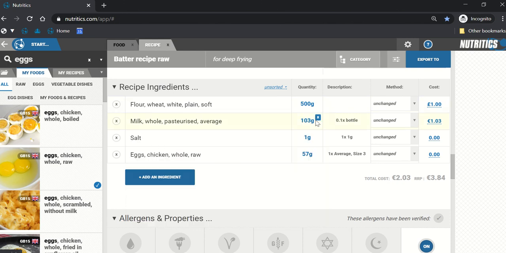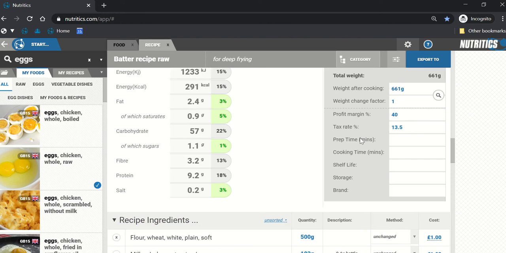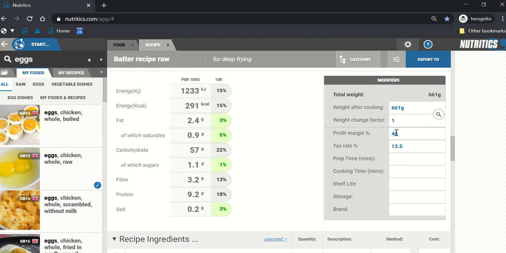Right, so now I've entered in all of my recipe ingredients and the quantities. I can enter in costs of my ingredients if I wish. This will allow me to calculate cost per serving of my recipe at a later point. The cost will also be pulled through into any future recipes you use the batter in. I can incorporate tax rate and profit margin into my final cost as well if I like. You've got the option to do that within the modifiers box above.